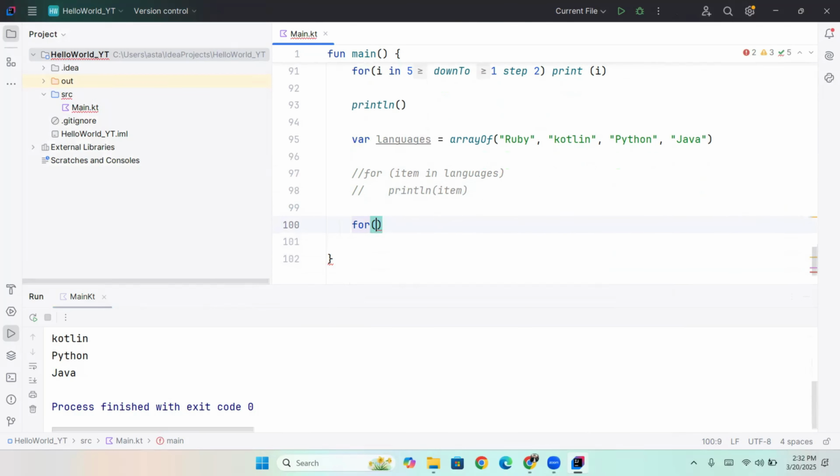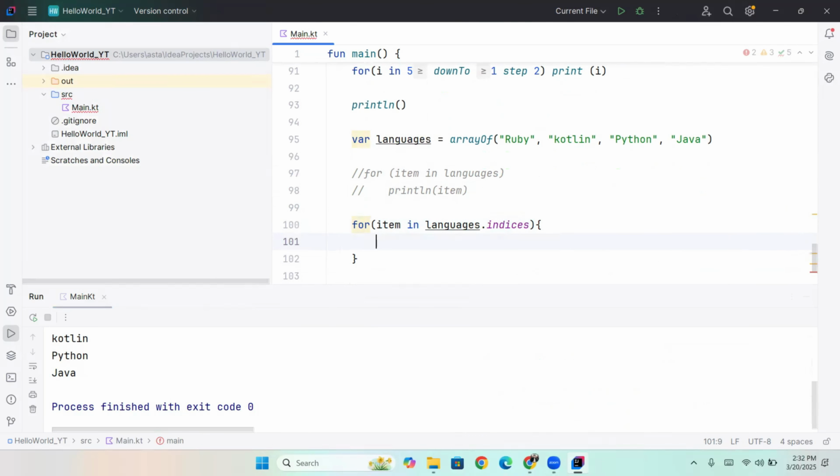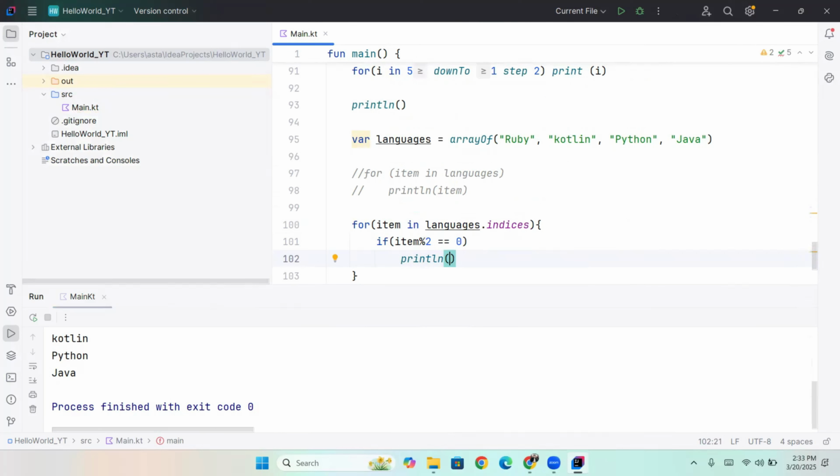And here I use item in languages dot indices. It will give me the indexes of Ruby, Kotlin, Python, and Java. Let's suppose I want to print those items which are present on the even indexes. So I write here item modulus 2 double equal to 0. Then println, and here we will use languages, and here we will use the index over here. Let's run it. It should print Ruby and Python.